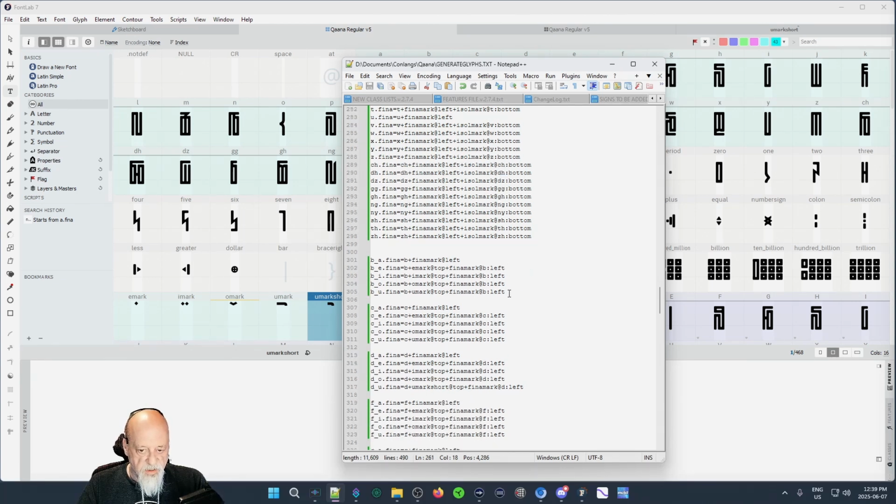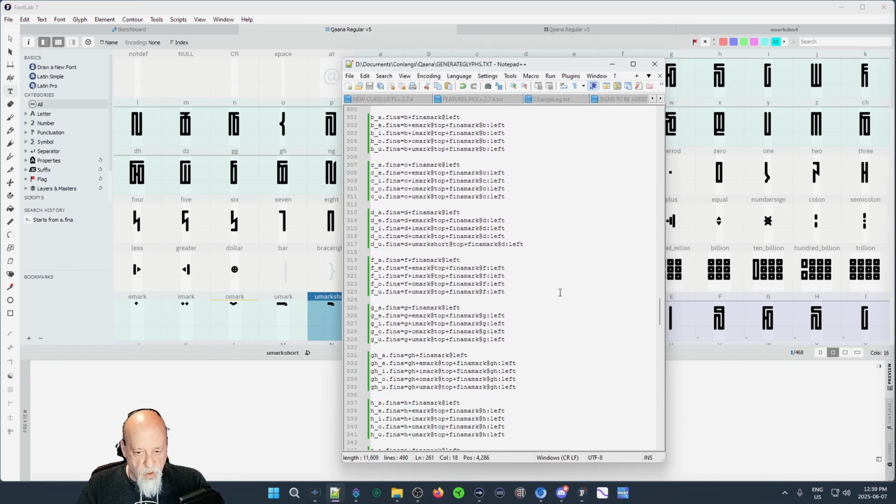Then we get into each of the syllables, which is why this text document is so long. So for B_A.fina, it equals the B glyph plus the fina mark at the left anchor, at left. For B_E.fina, it is B plus the E mark at the top anchor, plus fina mark at B colon left. So the fina mark located at the left anchor on the B glyph that we started with here. And that follows through on all of these.